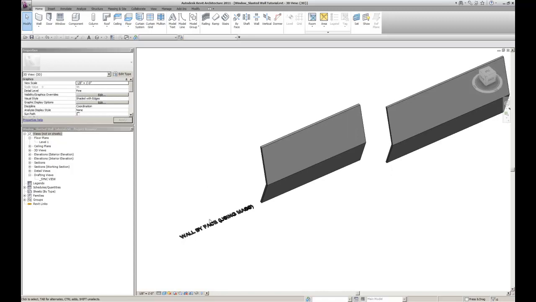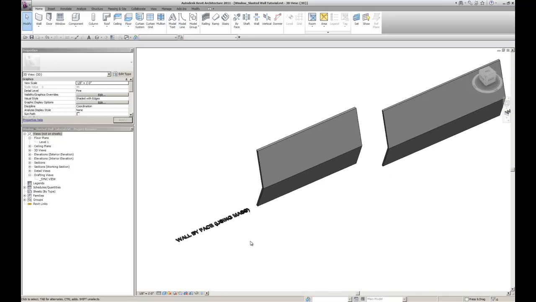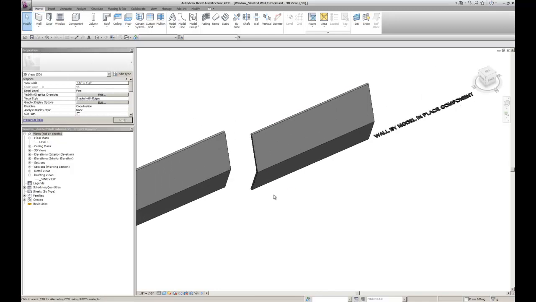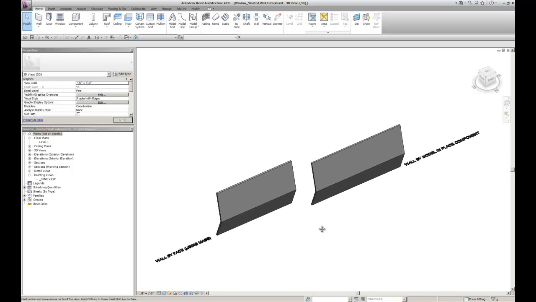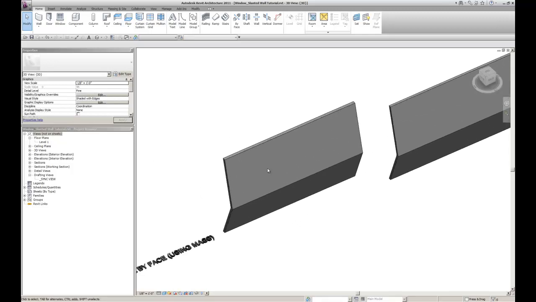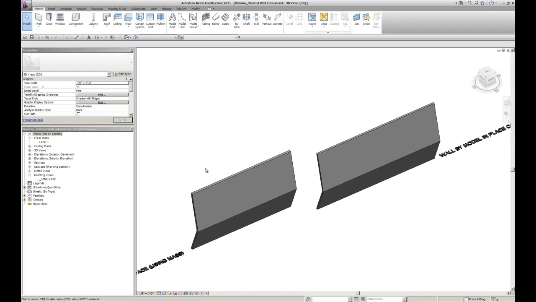It's preferable to use a mass to create complex walls because you can then use the wall by face tool to apply an actual wall type, as opposed to the model in place component tool where you're just setting some unintelligent geometry to the wall category. But either way, I'm going to go over how you would place a window that would be planar with this surface into a wall like this.